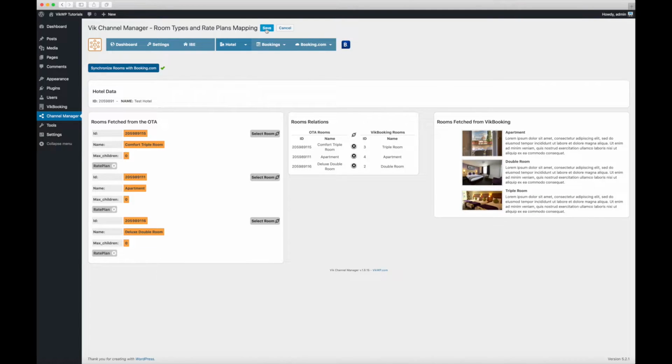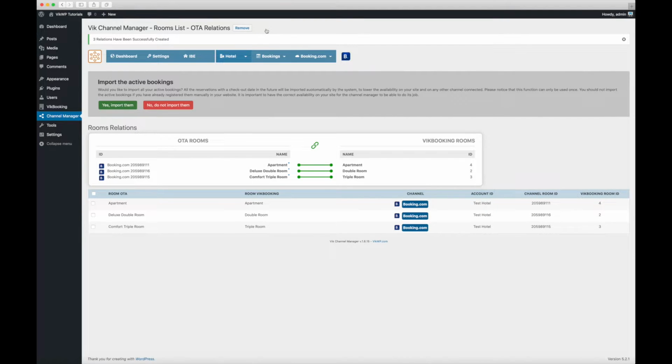After saving, the system takes us to the Rooms Relations page, where we see a schema of the current relations between the channel rooms and the website rooms. We also get a message right after mapping the rooms with a new hotelid. It's asking us whether we want to import the active reservations from Booking.com. This is a useful function to download on our website, in the booking engine, all the reservations from the channel with a checkout date in the future.